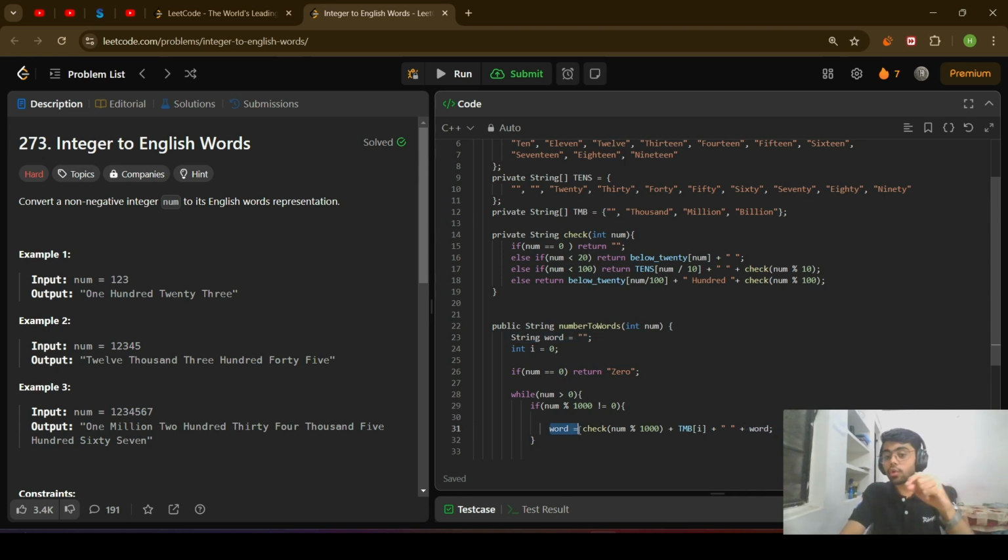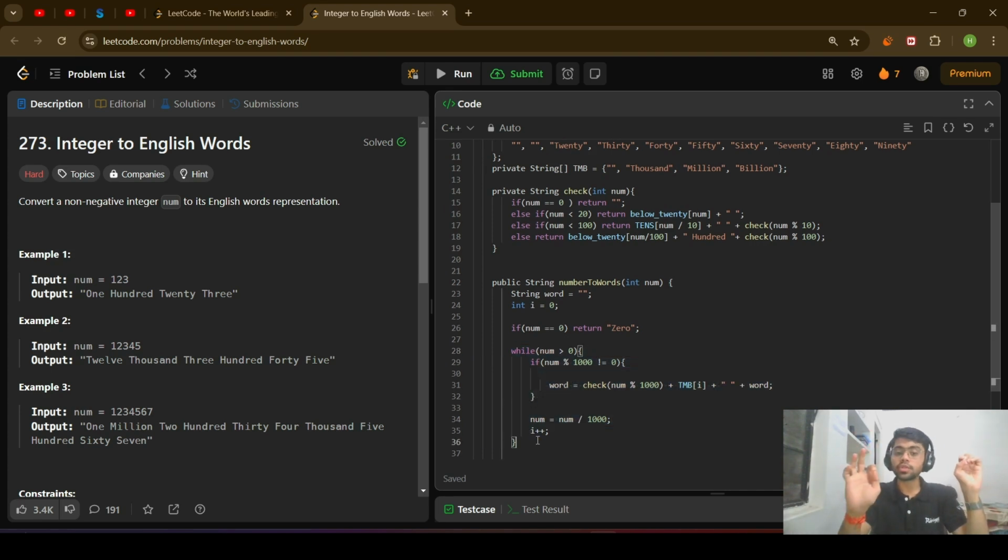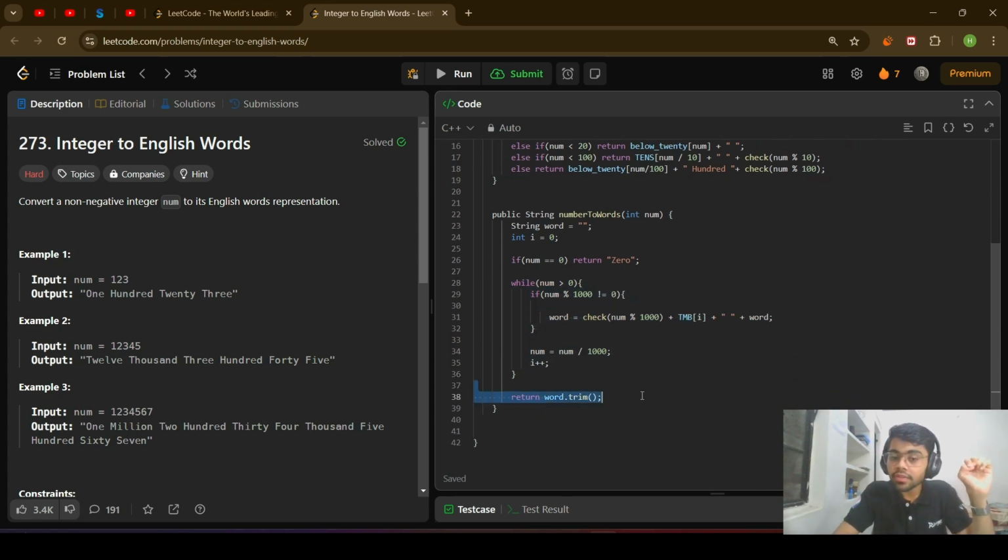Now what is our new word? 768. And again comes here. 768 means 111, 256, 768. So the 768 part is over. Now 111, 256 is left. Again divide this number by 100. So 768 is removed. 111, 256 is left. Now this process will run until this number is greater than 0. Once the number is less than 0, we'll simply return the word.